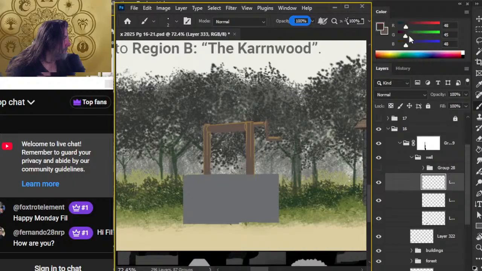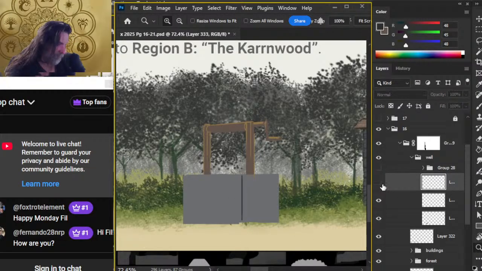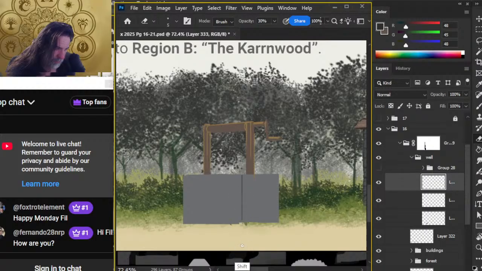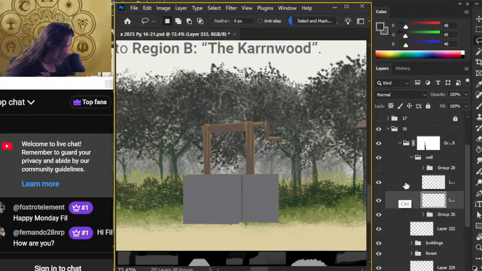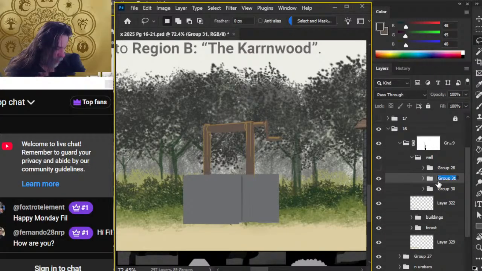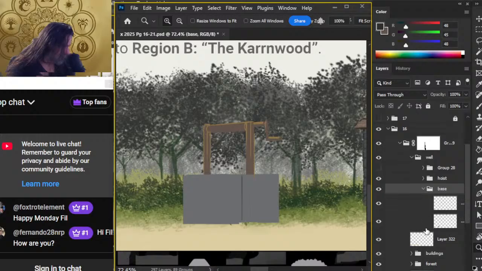Let's drop this a bit. Let's do that. Put it here. Base. Hoist. Base. And then line art. So far, so good.